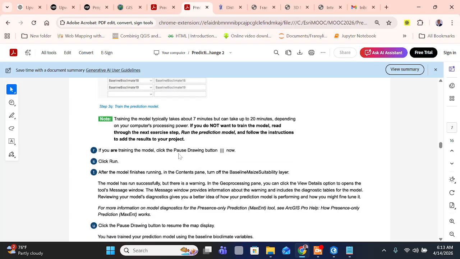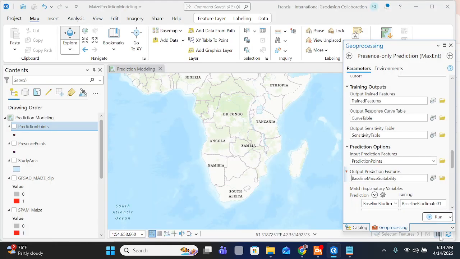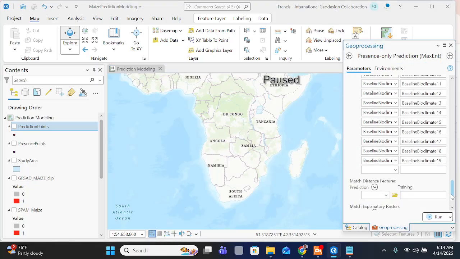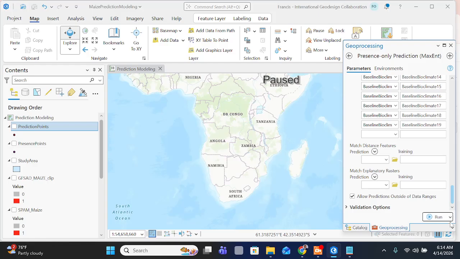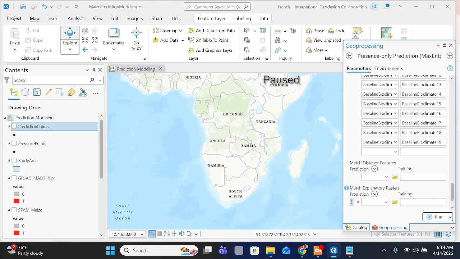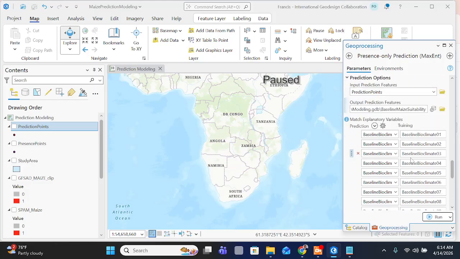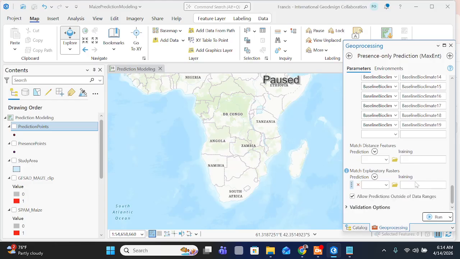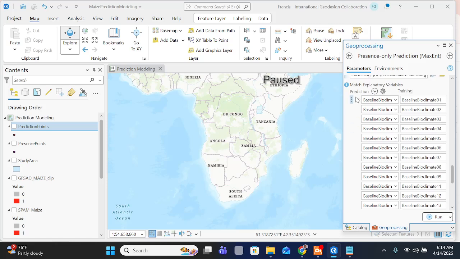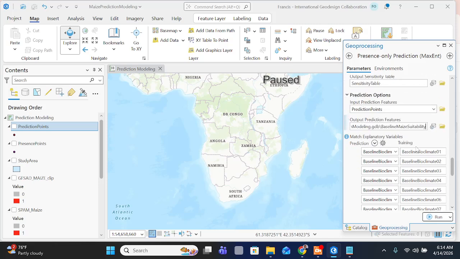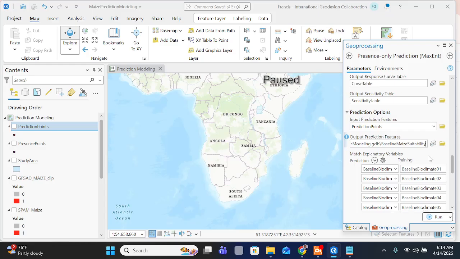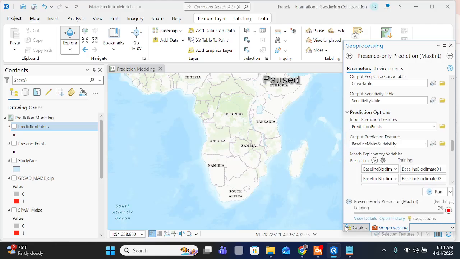If you are training the model, click the pause drawing button now, then click run. So you're going to pause drawing, then click on run. So click on run and allow it to run.